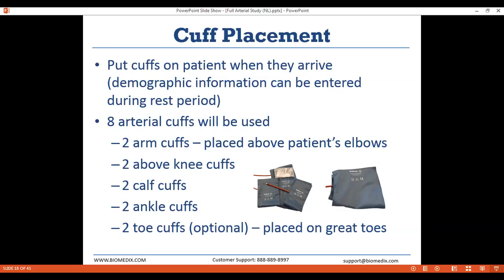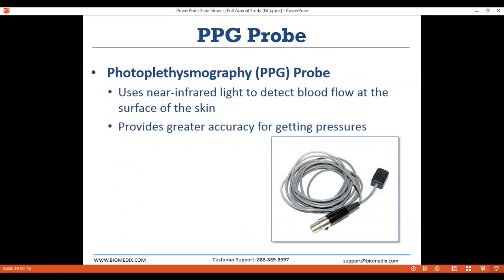And then the last function here that I wanted to mention is called the PPG probe, or the photoplethysmography probe. This is a light sensor, an infrared light sensor that uses infrared light to detect blood flow beneath the surface of the patient's skin. We use this probe when we're performing the pressures at the arm and the ankle locations.